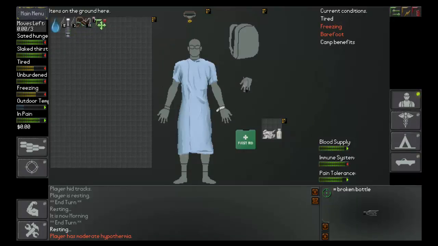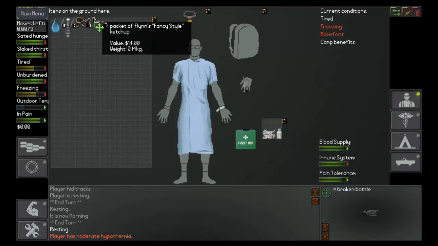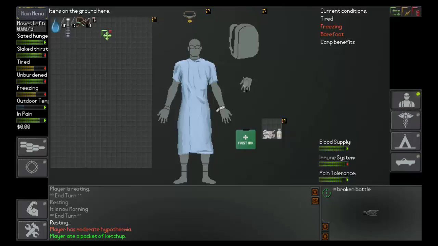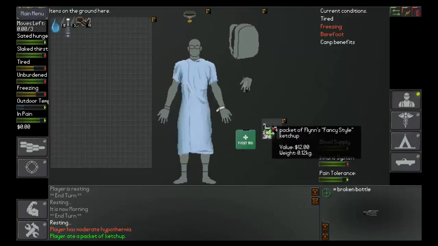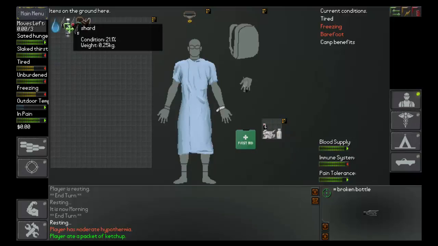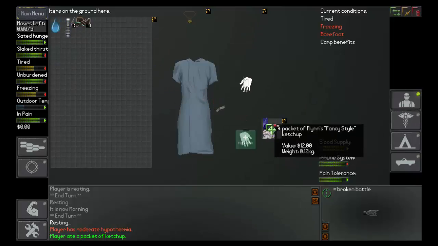Spring. What are you? I can't see. Fancy ketchup. What happens if I use this? Oh, it sates my hunger. Alright, well. Put a little ketchup in there. I might as well just put some shards in there. Because why not?